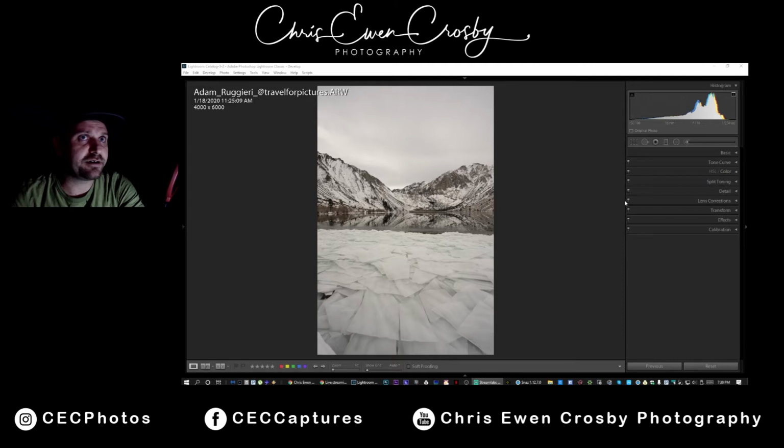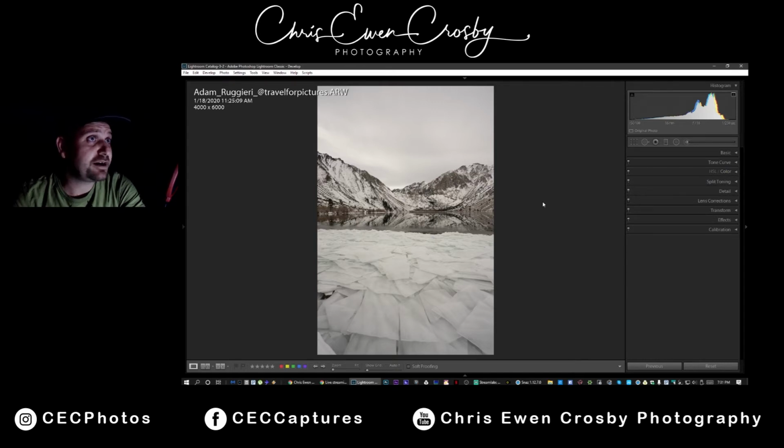Really cool photo here. Basically a nice mountain moody scene on a cloudy day, winter scene up here at Convict Lake in Mammoth Lakes, California, or near Mammoth Lakes, California. And I'm gonna take us through Lightroom and see how we can adjust this photo to maybe make it look a little bit more moody, possibly bring out some more contrast in it.